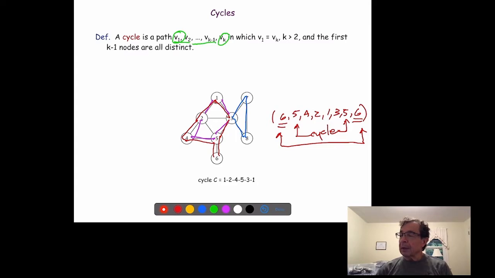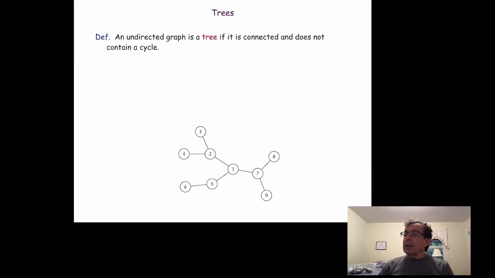It's a complicated cycle. An undirected graph is called a tree if it's connected and does not contain a cycle. Like this one, you can find a path between any 2 nodes, and there are no cycles. So we can define this particular kind of graph by these 2 conditions.